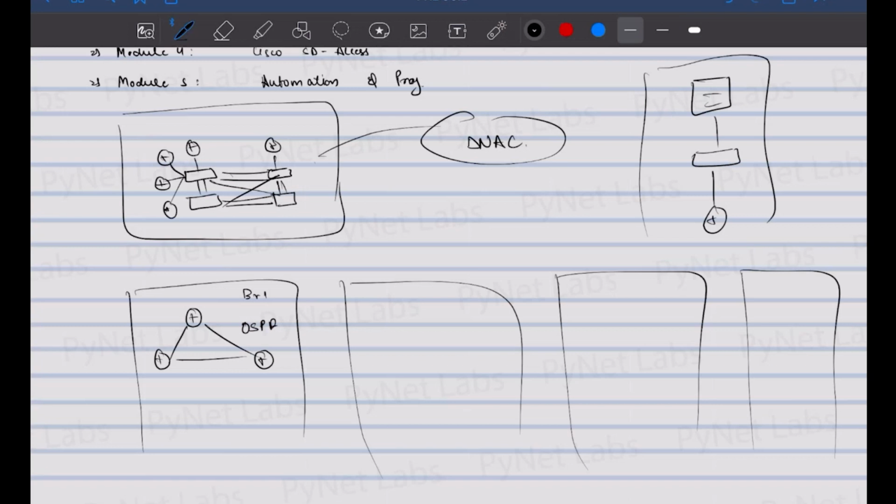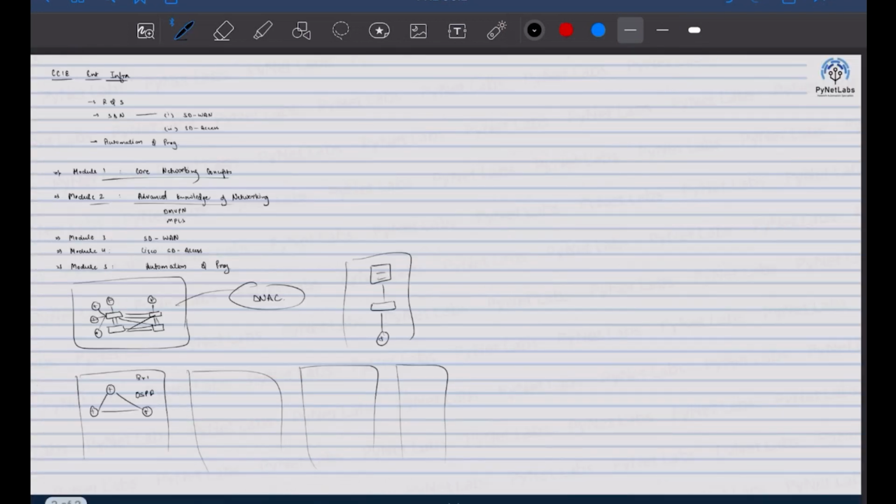So let's first of all understand what is DMVPN. DMVPN stands for Dynamic Multipoint VPN. It's a routing technique that we can use for building VPN between multiple sites without having to configure static tunnels.